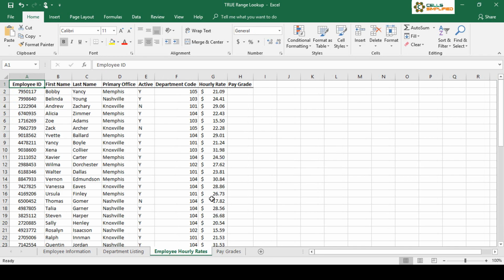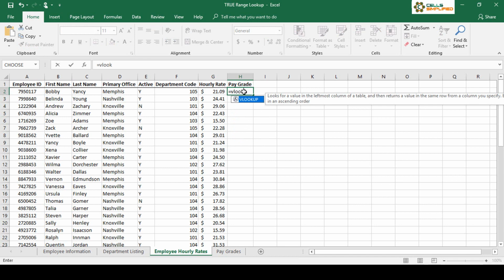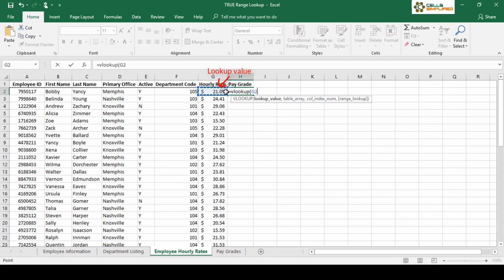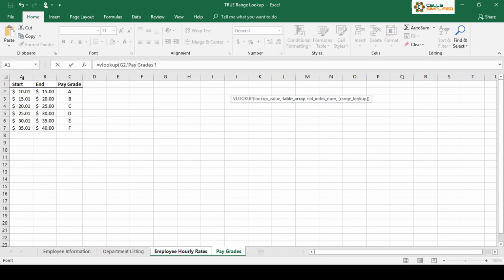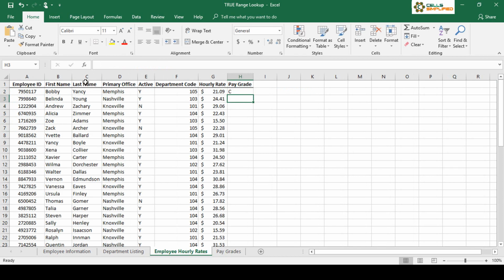So let's go ahead and create our VLOOKUP formula using our true range lookup. We'll type equals VLOOKUP, open parenthesis, and then our hourly rate for our first employee, which is in cell G2, and a comma. And then we'll select our table array, which is on the pay grades tab in columns A, B, and C. And then we'll type a comma. And then our column index number will be the pay grade that is in our table array. So that's the third column, so we'll type a 3 and then a comma, and then finally we'll type our range lookup, which in this case we're going to use true, and close parenthesis, and then we'll hit enter.